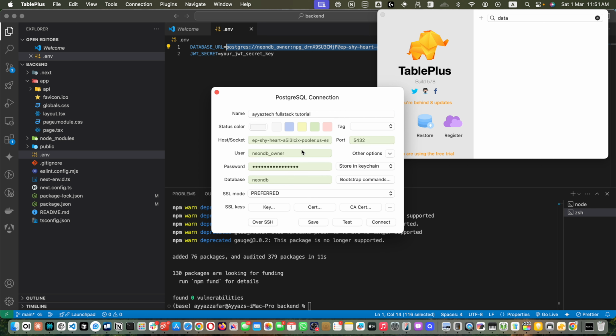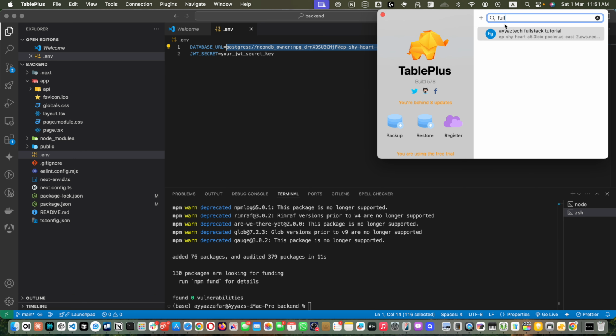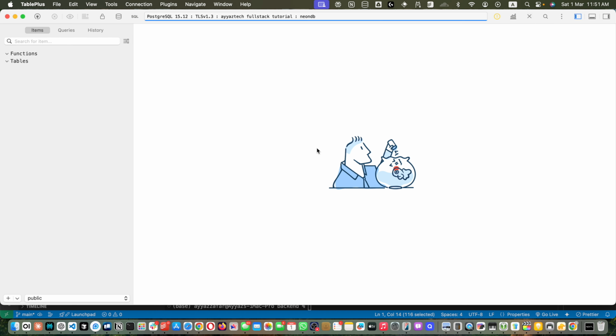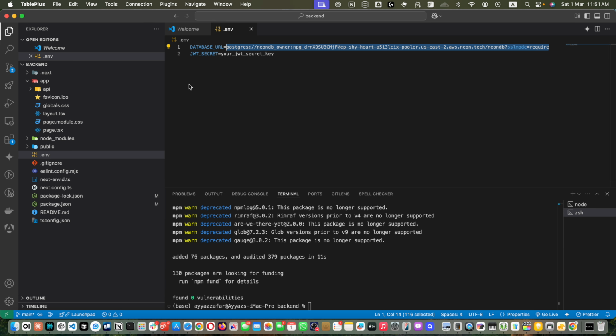If you see this green highlight color, that means the credentials are correct and ready to be used. Just hit save and double click on the connection, and it will open the connection in your client. Now we need to create some tables.